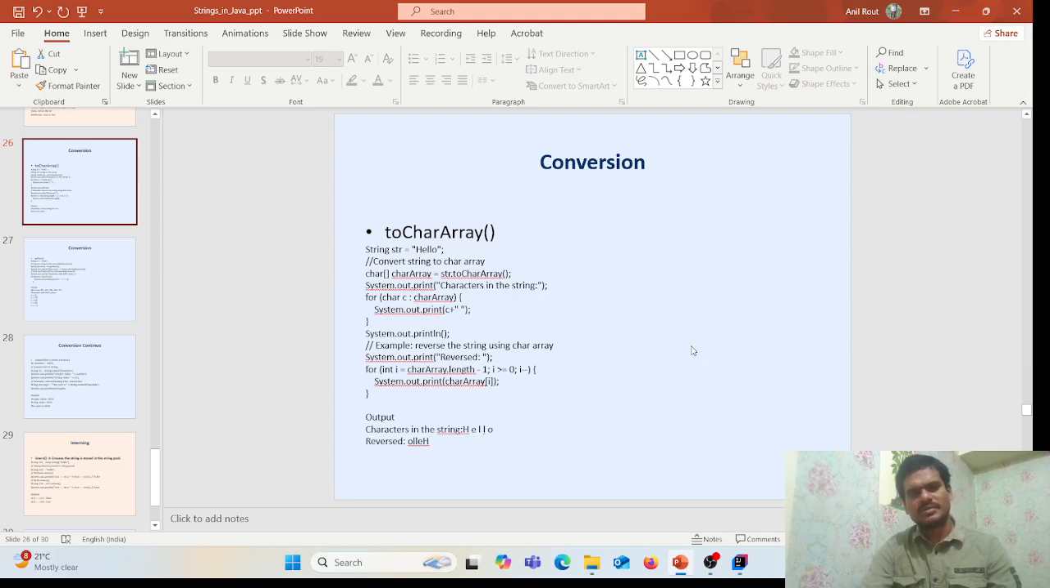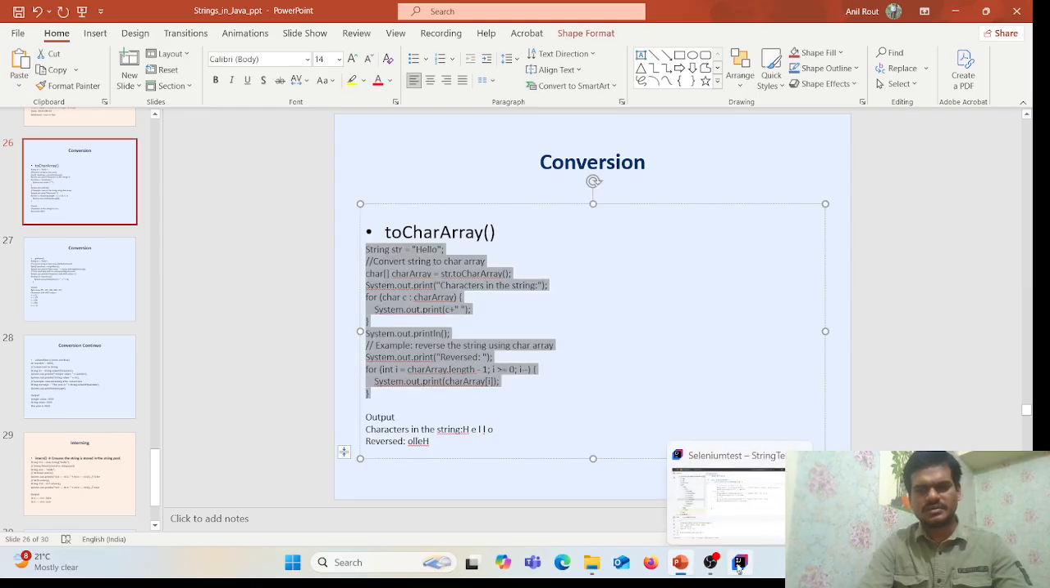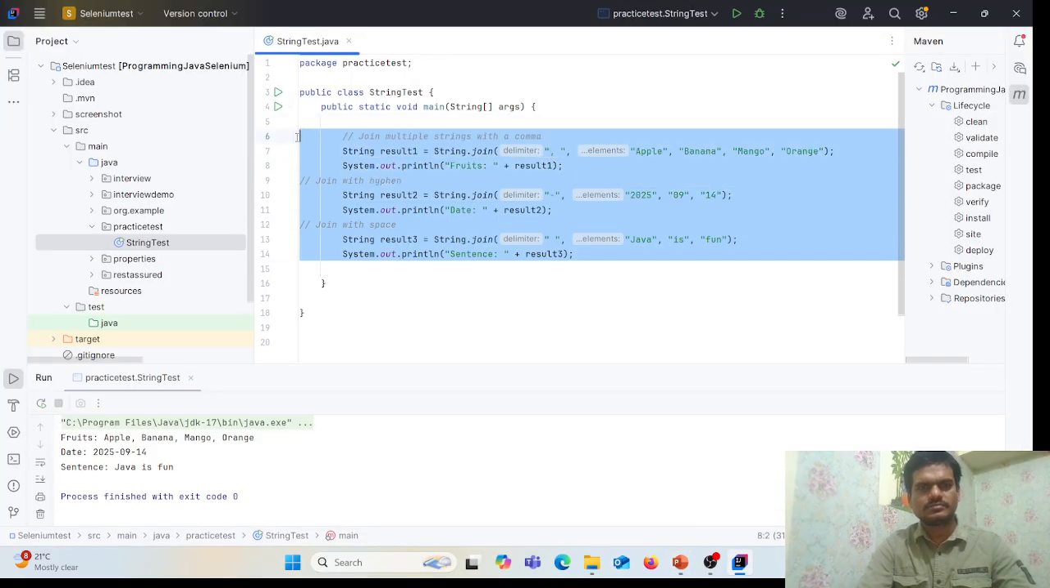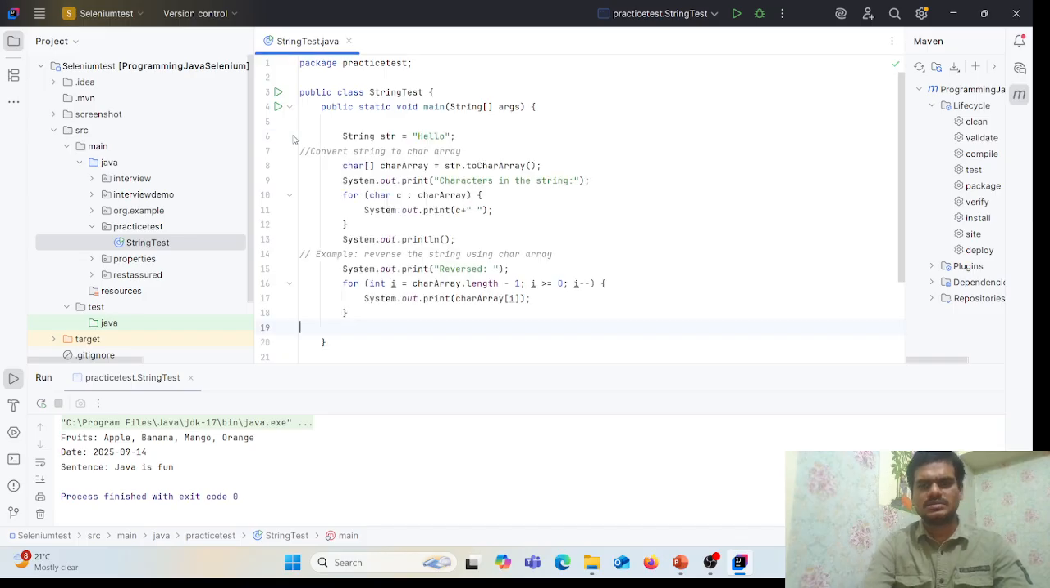So let's copy and run this in the local. You'll get some better understanding. Okay, so let's run this so that you will get better understanding.